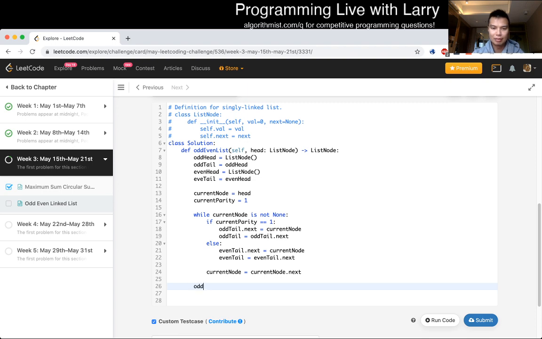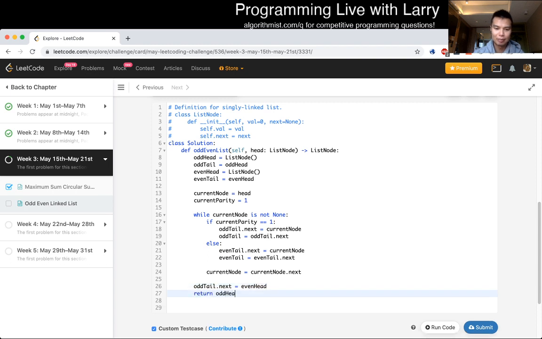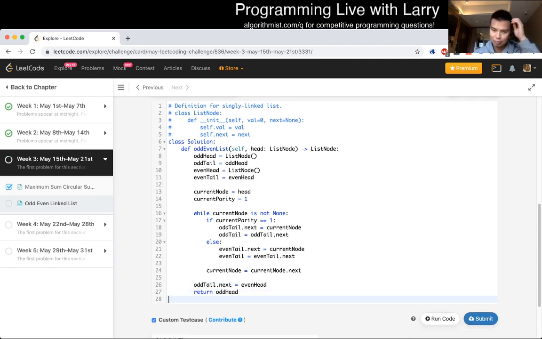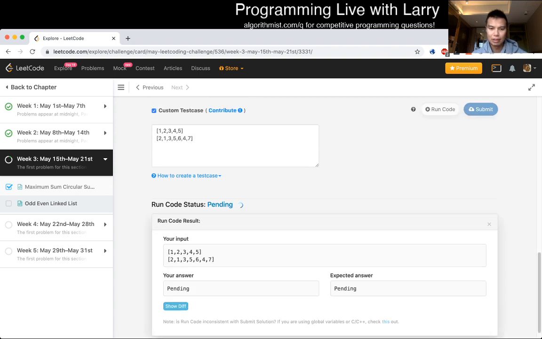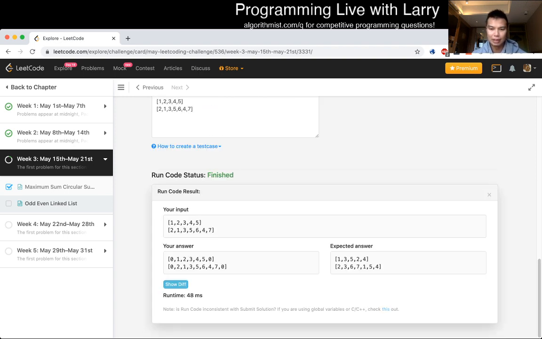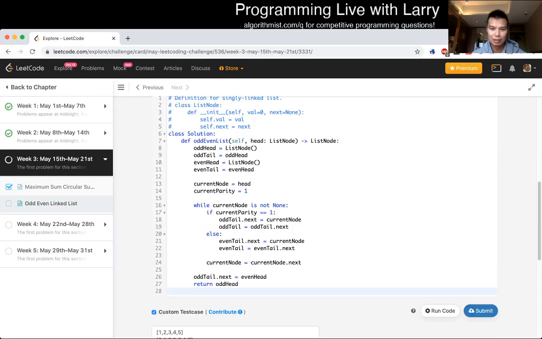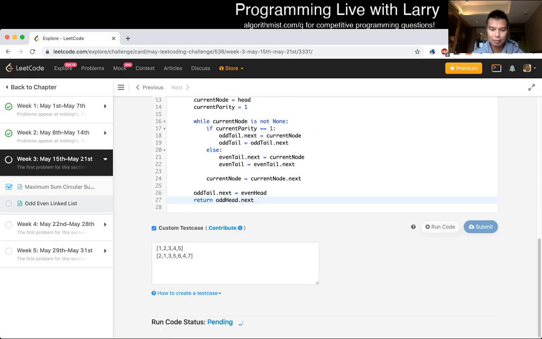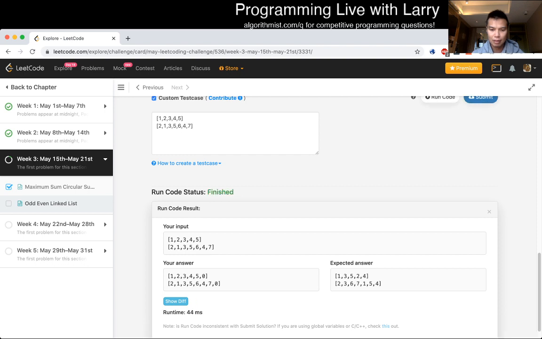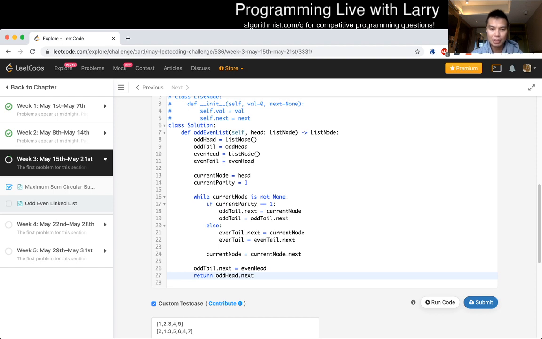But yeah, now we just have to set odd tail. Oh, I have a typo on the even tail. But odd tail next is equal to even head, and then now we could just return odd head, right? In theory, because I think we might have some dangling pointers that we have to take care of. What if this is just one? Oh yeah, odd head would begin with 0, so actually odd head next in our case. Okay, that's slightly better, but still wrong answer. Because I think we have to keep track of the.